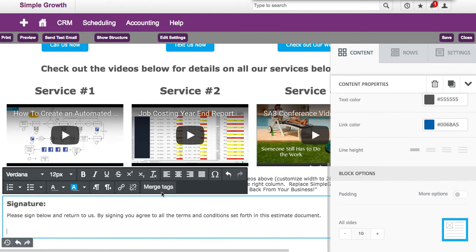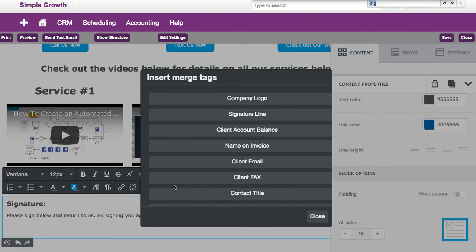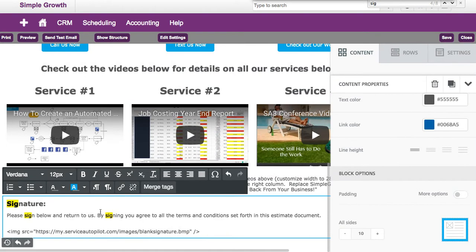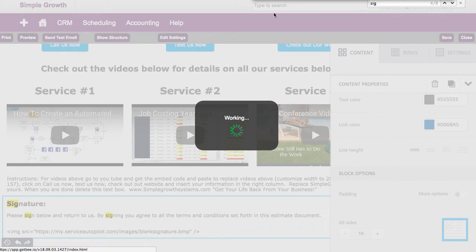So we're going to go in, hit merge tags, and Command F and search for signature. And signature line is added here. It adds this little bit of code, and then we're going to save it. Once we save that, now it's good to go.